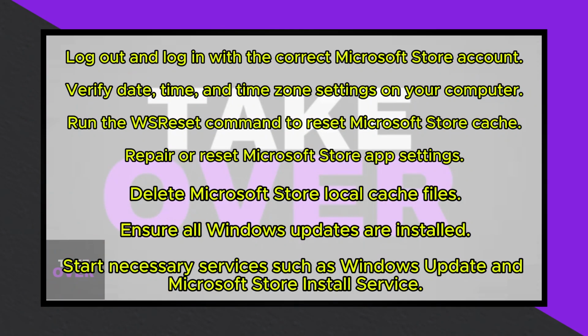In this tutorial, I'll guide you through resolving issues with installing the Xbox app from the Microsoft Store, particularly when encountering the error code 0x87E0000D. If you're facing this error, follow the steps demonstrated here.